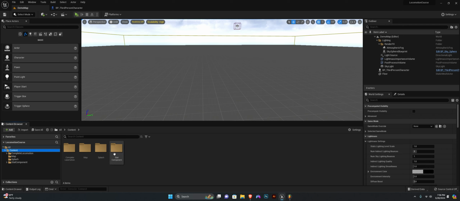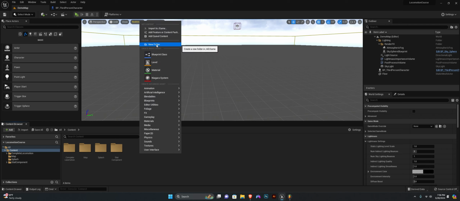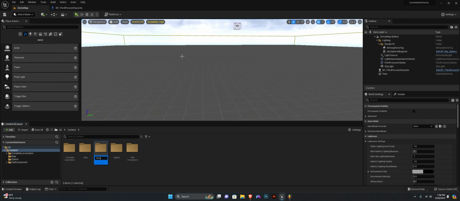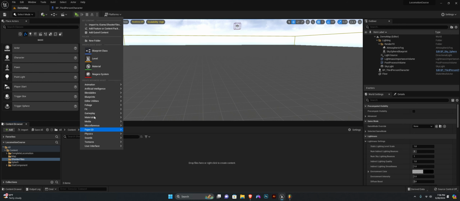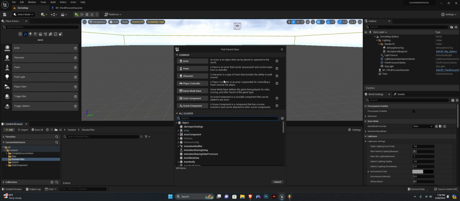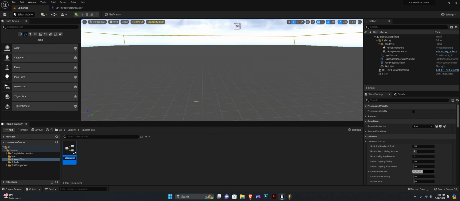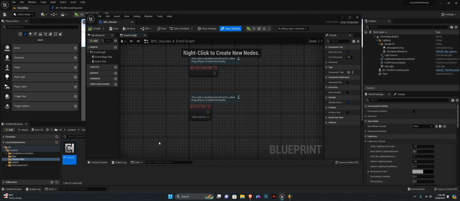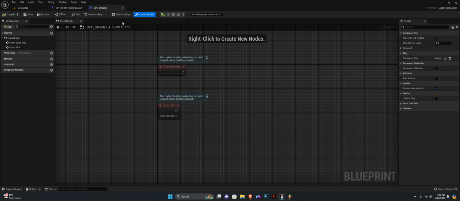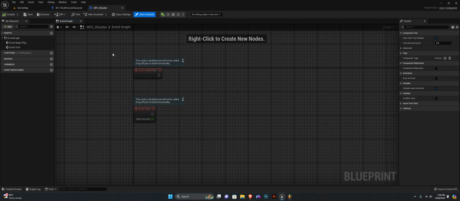Let's create a new folder here, and we're going to call this shooter files. Open it up, right click, and we're going to create a new blueprint component, actor component. I'm going to call this BPC shooter. So here is where we will be creating all of our third person shooter logic, at least most of it.